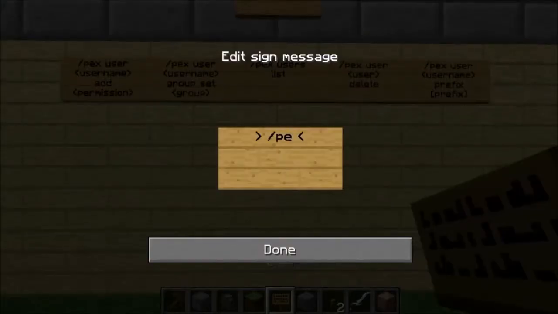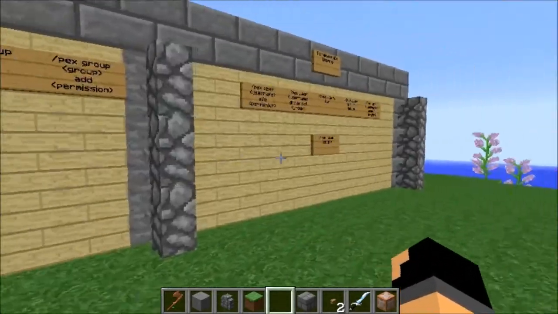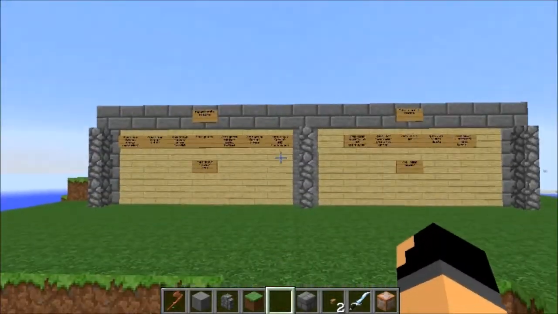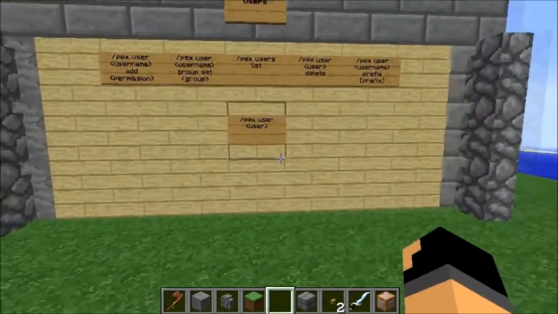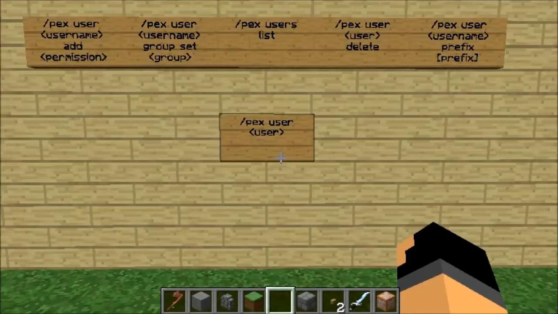So let's do PEX user, the name. Oh wait, user, and then you could see all of your permissions. Well, I guess that's all for the command section. I guess we'll make our way on to the configuration section. See you in a minute.